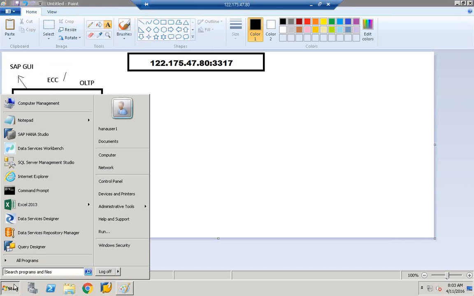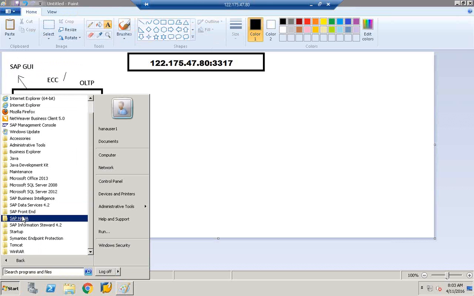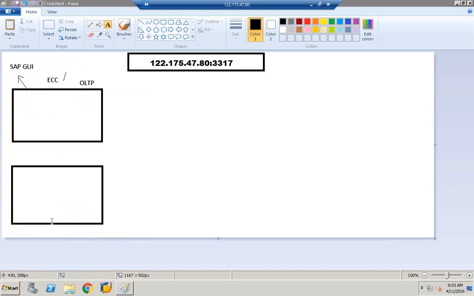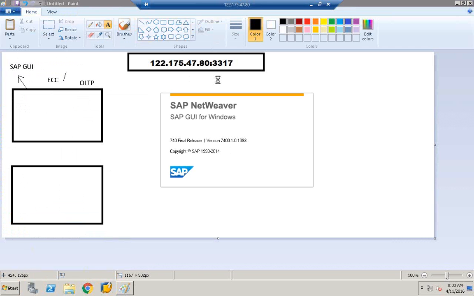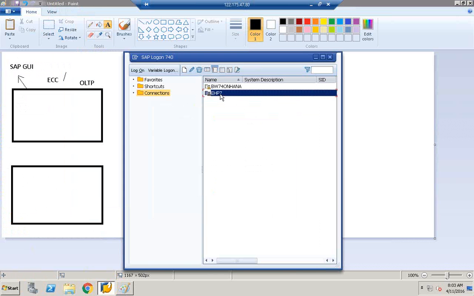Click Start, click All Programs, click SAP Frontend, click SAP Logon. Once you click SAP Logon, this is the UI to access ECC. The version of ECC is the latest version, which is ECC 6.0 EHP7. Double click on the system, double click on the system.